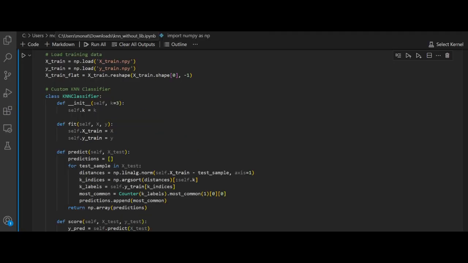Hello everyone, this code demonstrates a custom implementation of the k-nearest neighbor algorithm from scratch without relying on machine learning libraries like scikit-learn. It begins by loading and flattening training data, images and labels, and test data from NumPy files. The core of the code defines a KNN classifier class, which includes a method to fit the model by storing training data, predict the label for a new sample by computing the distance and selecting the majority label among the k nearest neighbors, and evaluate accuracy by comparing predictions to actual labels.